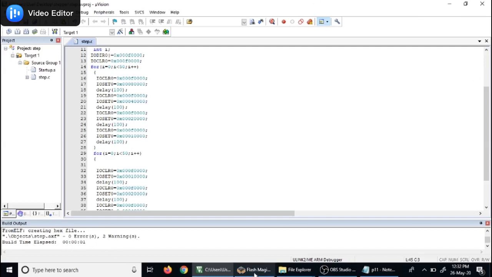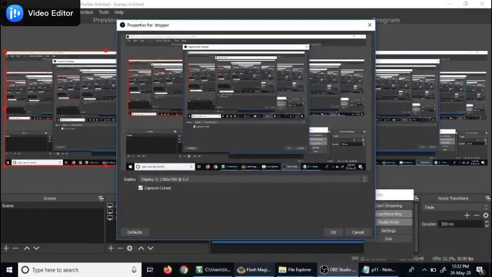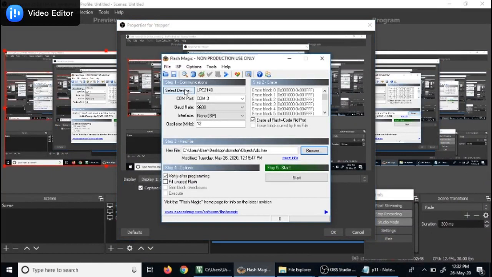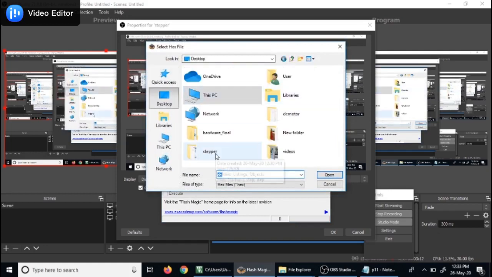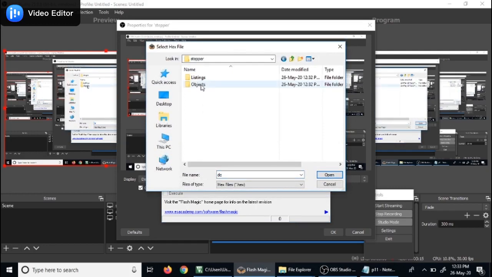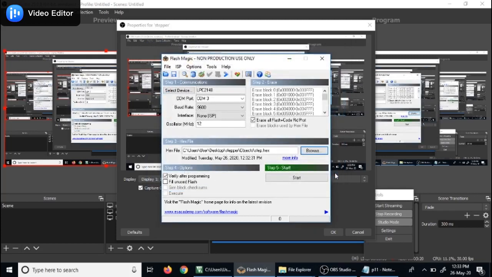Now let us upload the hex file in Flash Magic. In Flash Magic, make sure that the device is LPC2148, the COM port is COM3, and these two will be already selected. Oscillator is 12 MHz. Check erase all flash plus code RD prot. Verify after programming, then browse the hex file. Click on browse. The hex file is inside the stepper directory. Click on stepper, objects, step.hex, open.